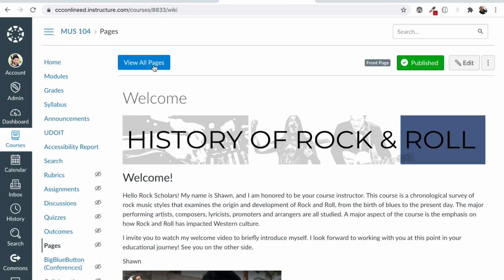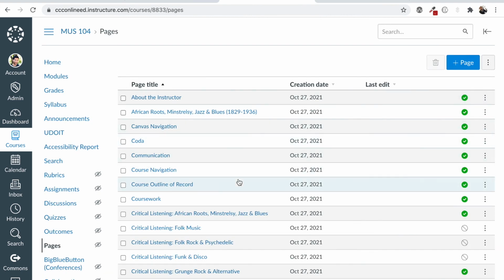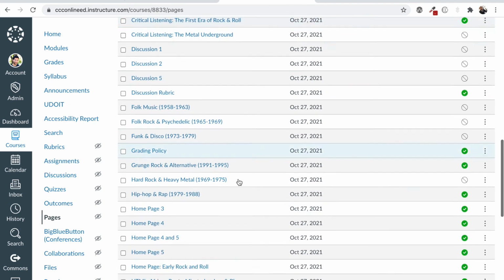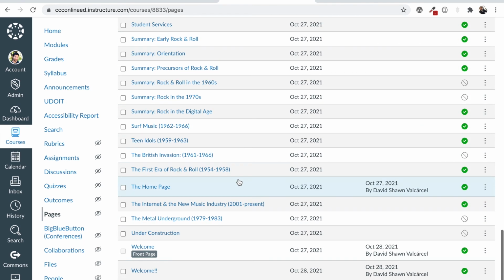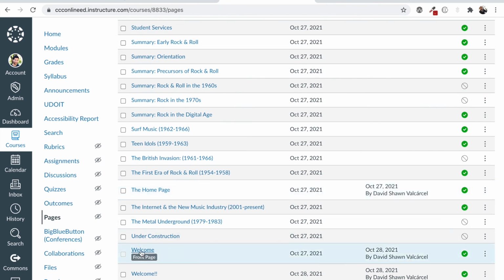Okay, but let's say I didn't start with the home page. So I need to go to the pages area, and I need to locate what I just created. So see how the original welcome page is assigned the front page? So now I have this welcome with the 2 exclamation points. If you did happen to name it the same as a page that already had the name, this is kind of a side note, it will automatically add a -2.